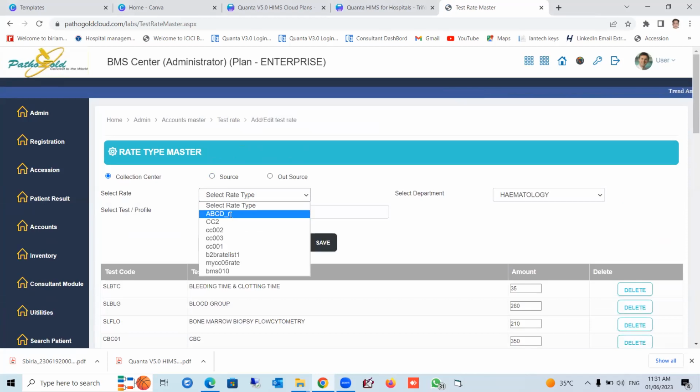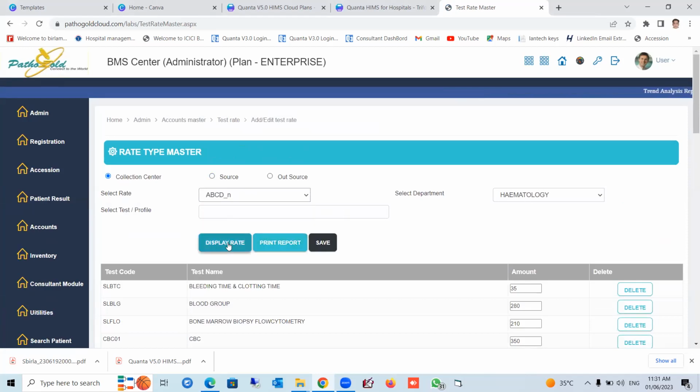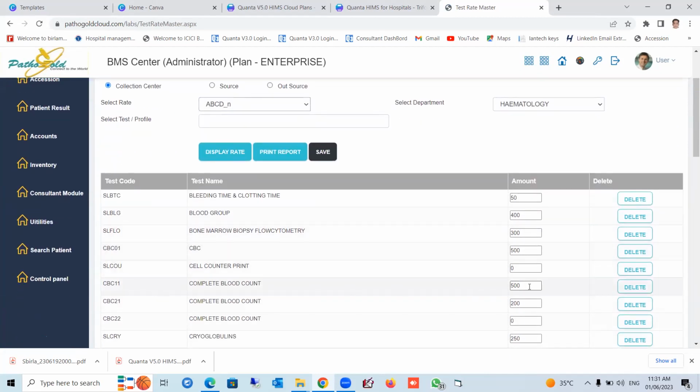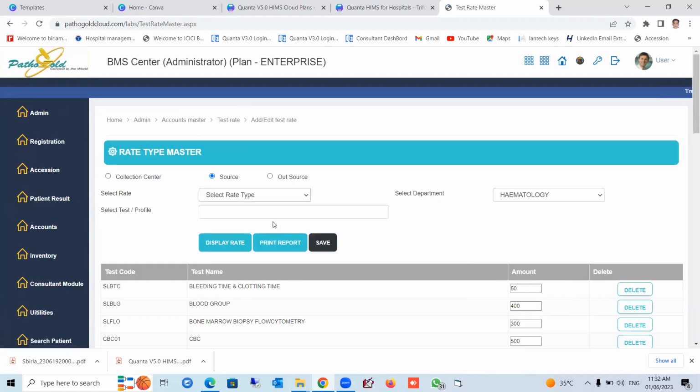See, okay, display rate. See, for us CBC 11 is 500. So 500 we have given 70% less, means 70%. So our charges are 500. So at 70%, 350 is applied to Max Bupa. So you have understood how the calculations are made.